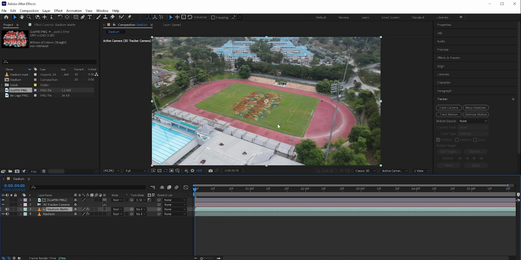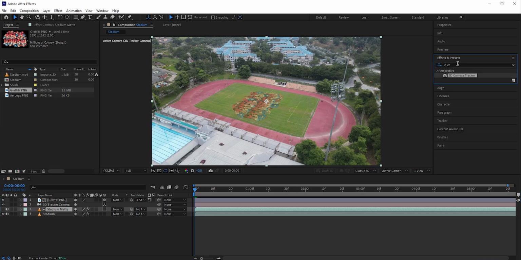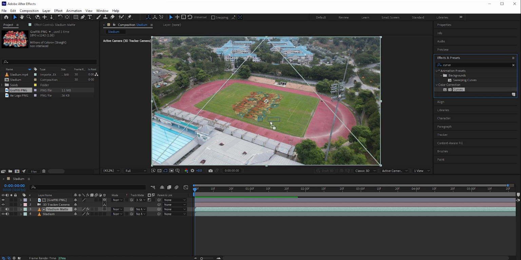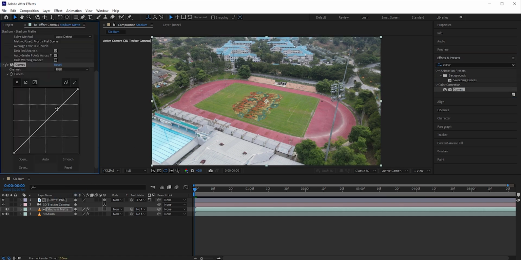Luma matte considers the brightness level. If it's totally white, then it will take everything into consideration. And if it's black, then it will show nothing. This is just like the layer mask in Photoshop. We can add curves in the stadium matte layer, not in the graffiti layer, to control the brightness level. If I make it darker, then it will be less visible, and vice versa.